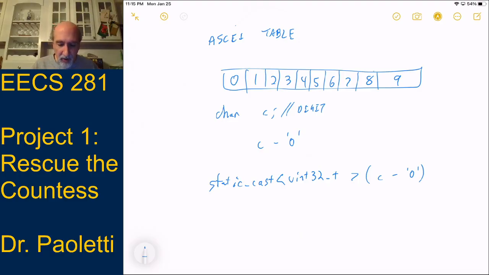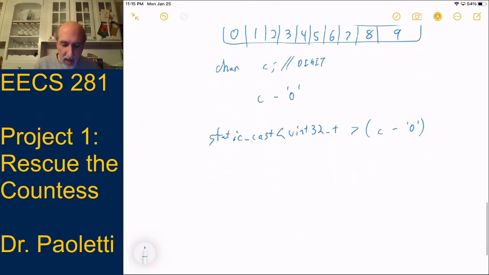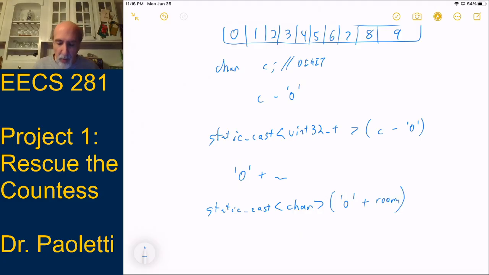Okay, so we've got how to turn a character into a number. How do we turn a number into a character? Opposite way. If I were to take single quote 0 single quote and add some type of integer to it, that should produce a character. But I'm going to have to static cast it. So I have to do static_cast angle brackets char from single quote 0 single quote plus room. Room is like a uint32_t containing a room number.